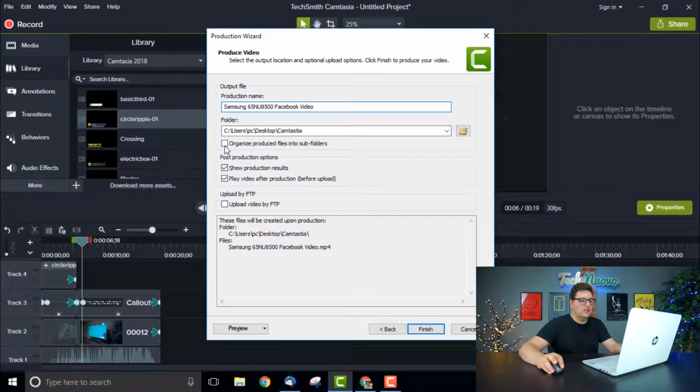Right, this button here: organized into subfolders. If you click that, it means that the software will create a folder to put your video in there, kind of like an export folder in a professional environment. If you don't click that, then it will just put this video wherever you tell it to put that video.